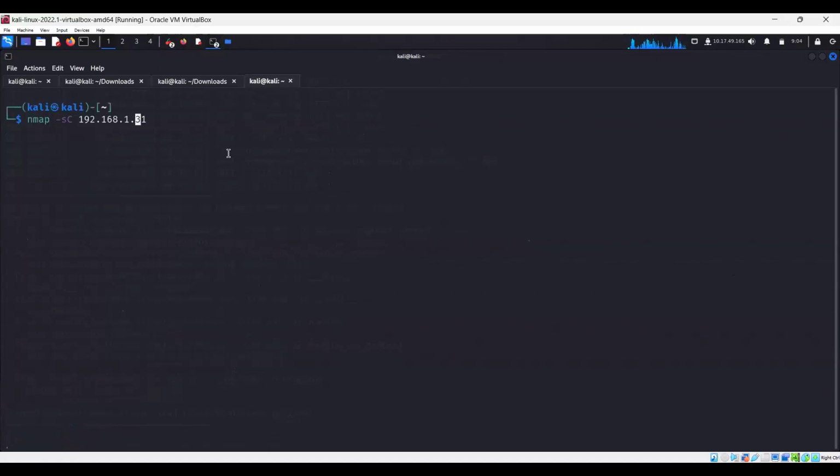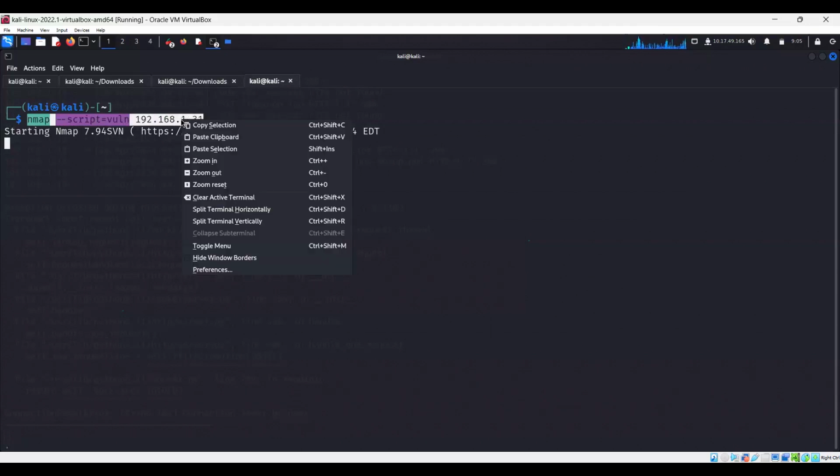Instead of double hyphen sC, I can type double hyphen script equal to vuln. What this will do is find out the vulnerabilities itself. It was giving me the whole setup of issues which were there. Double hyphen script vuln will give me the whole vulnerability report.